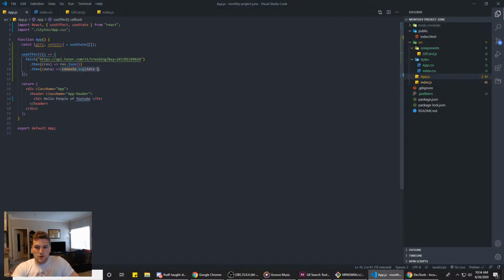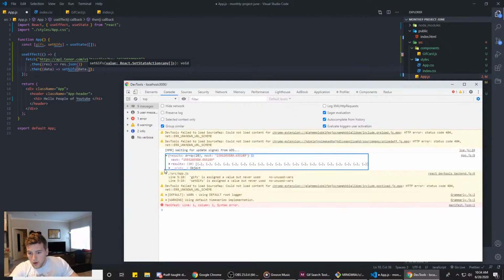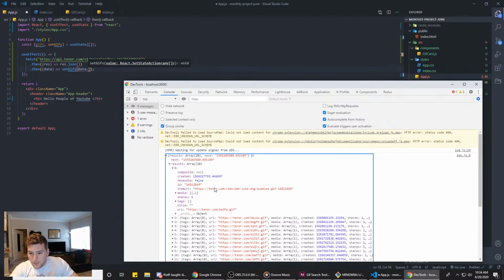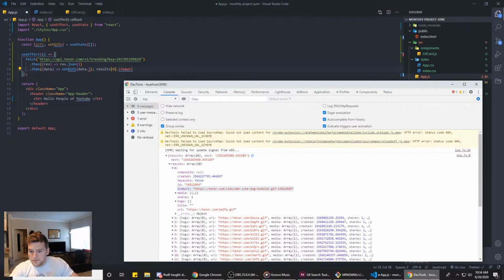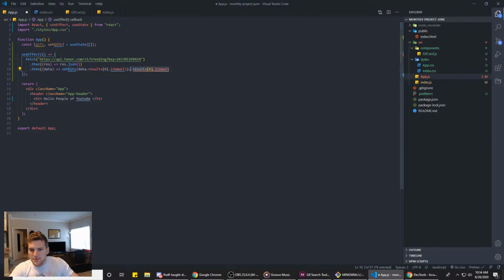So we need to do set gifs to be data dot. Can I just get the path? Copy property path. Results. So would it be data dot results dot item, I think, or no?